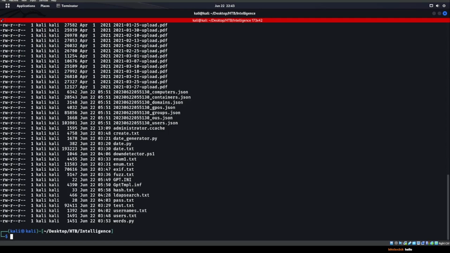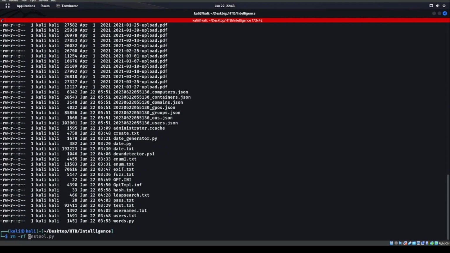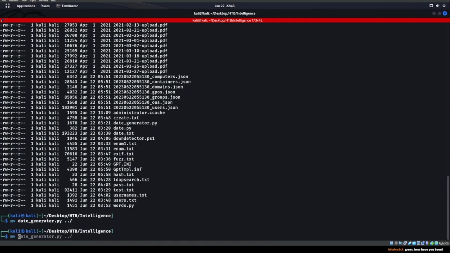It's going to take a minute to be able to do this one. We're going to remove everything because that's the type of person I am. Actually, I don't want to remove a couple things. Is it date.py that I don't want to remove? No, date generator. So let's go ahead and move date generator back one, just so I don't have to find it again. We'll move date.py back one.